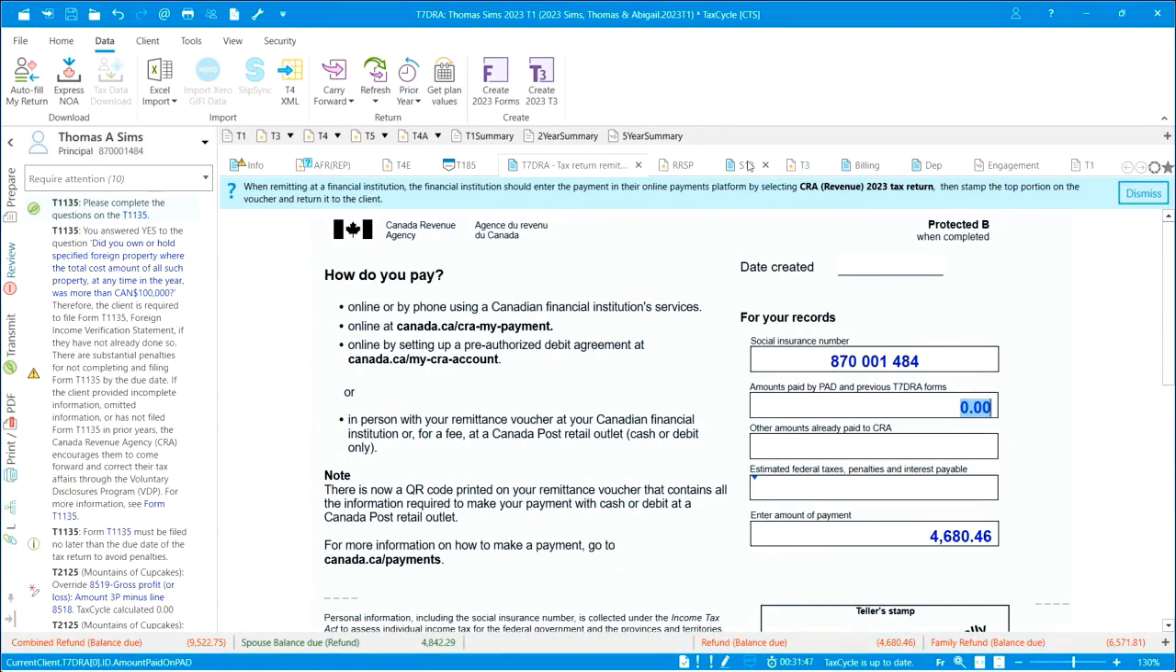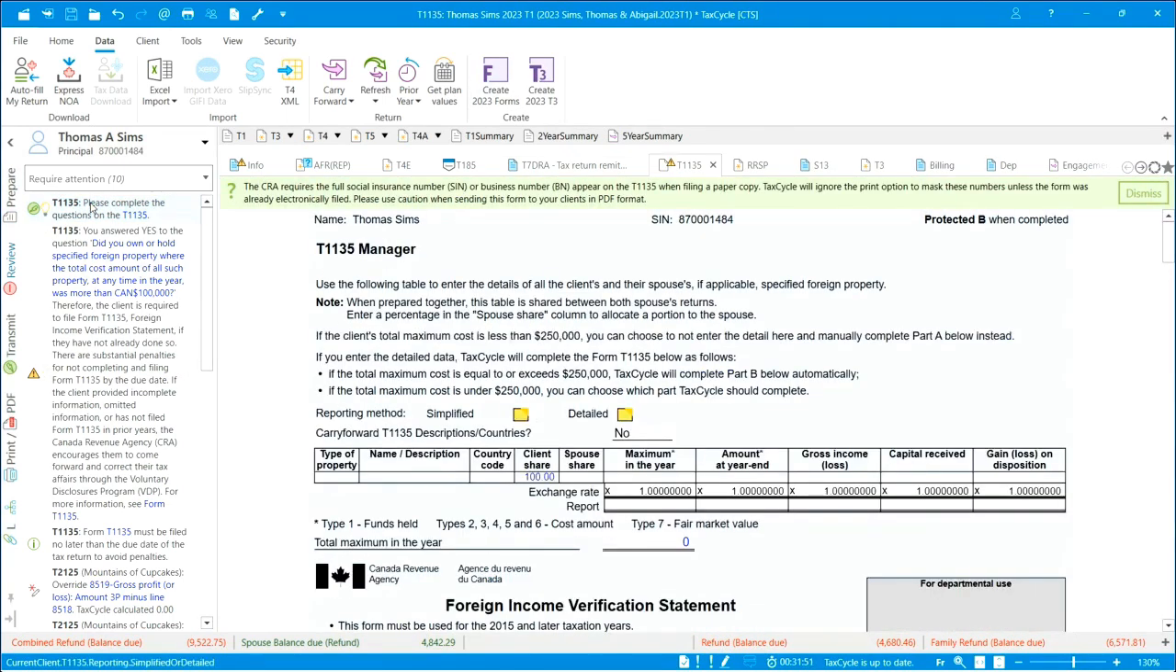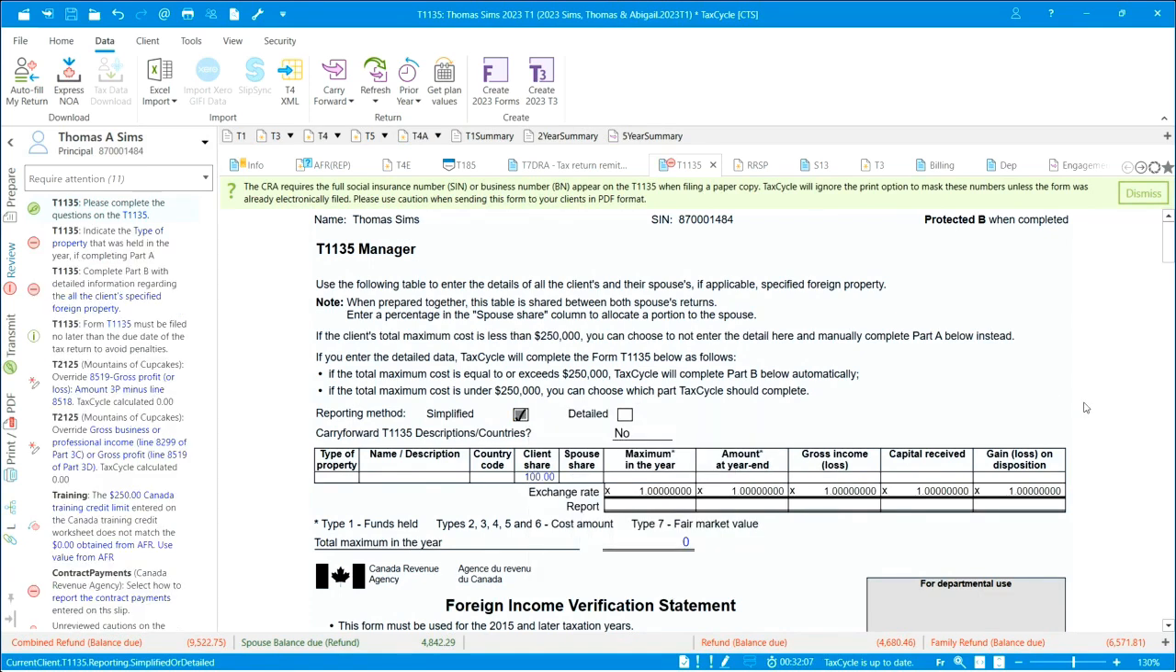Now we will talk about T1135, which we have here. So let's double click on this. I have said that it is applicable for Thomas this year, so I am going to go ahead with T1135. I haven't completed it yet, so I'm going to just do a simplified method here. So we're going to choose simplified.